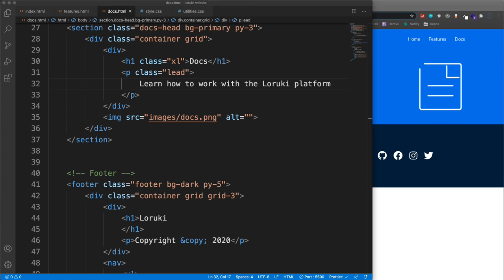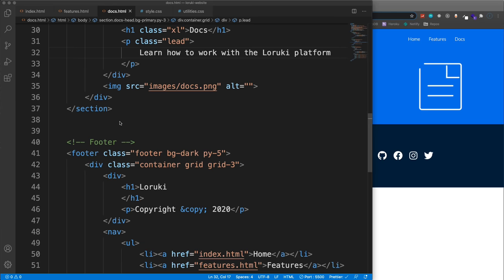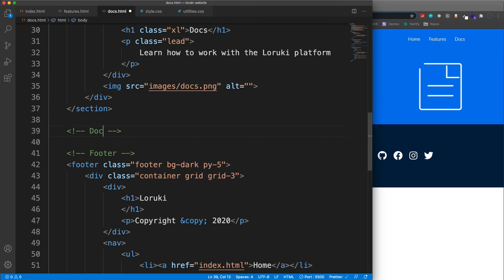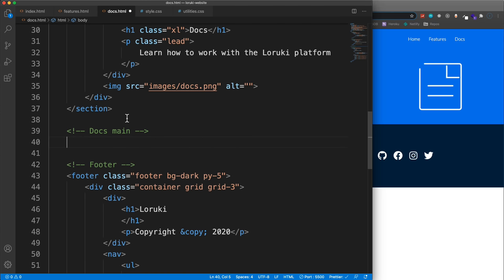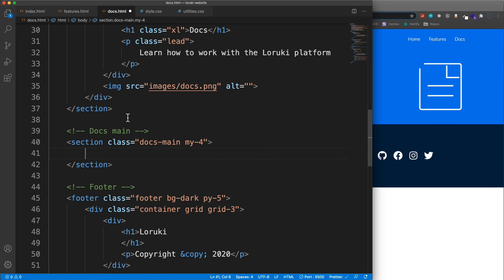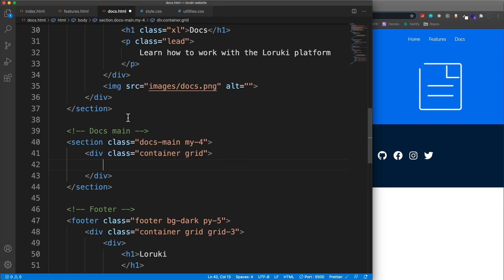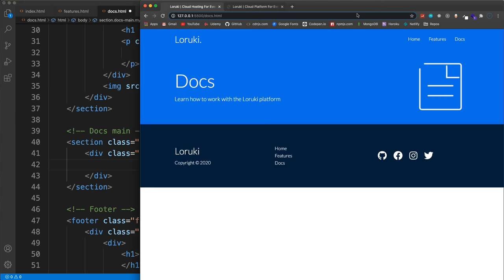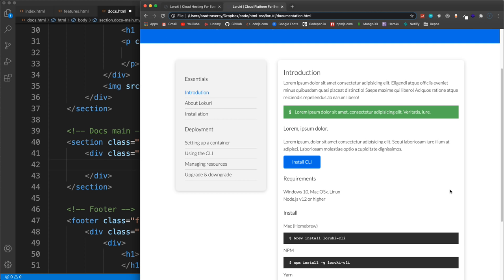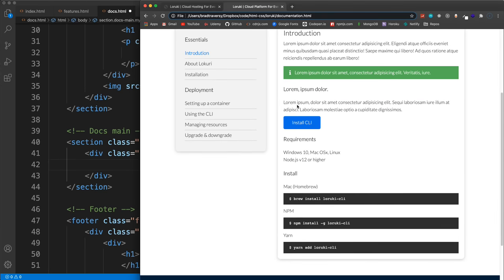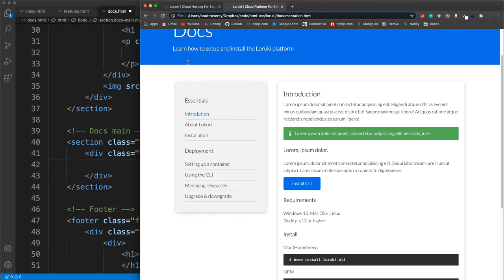So the next is going to be the docs main. So let's go right under that. Say docs main, so section docs-main. And I'm also going to add on to this margin on the top and bottom, and we want a container grid, so you can kind of see the pattern that we have with these pages. And I'm going to have a card. Let's just see what this is going to look like. So we're going to have two columns here. We're going to have this gray card, and then this will also be in a card with all this content. We'll have some menus here.